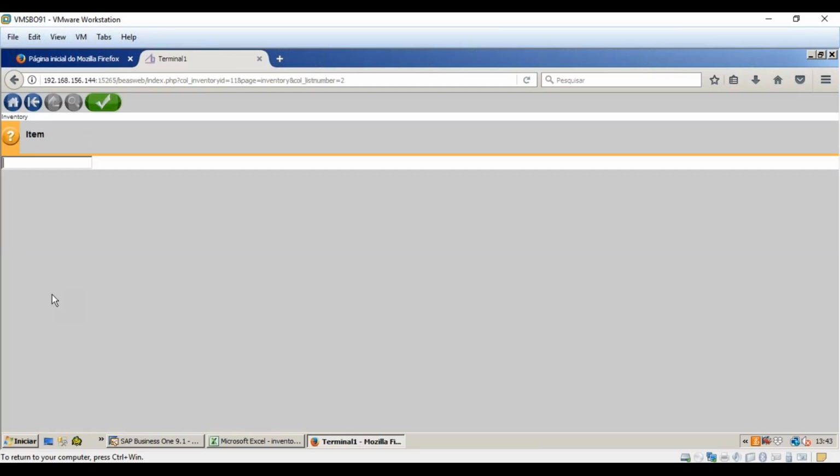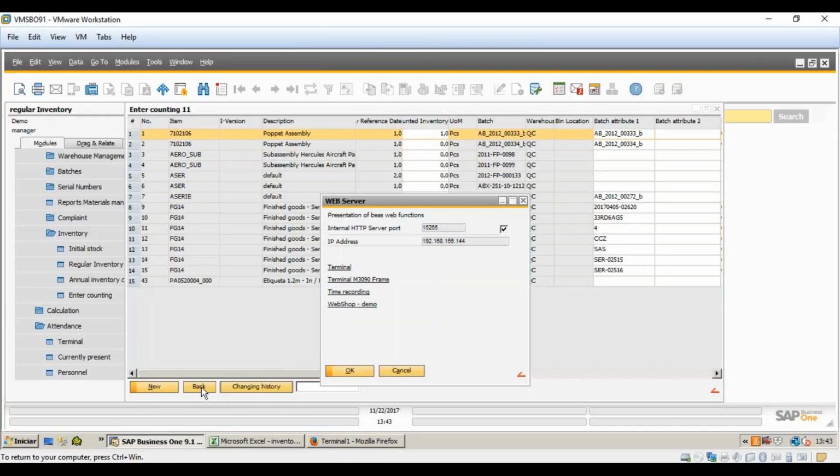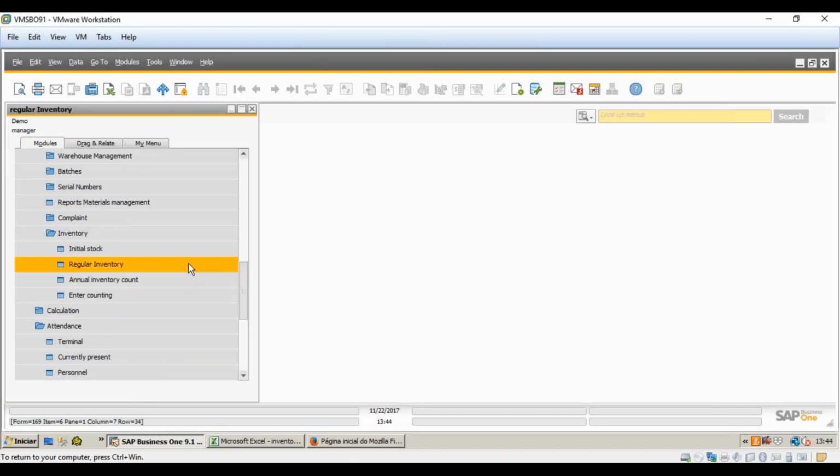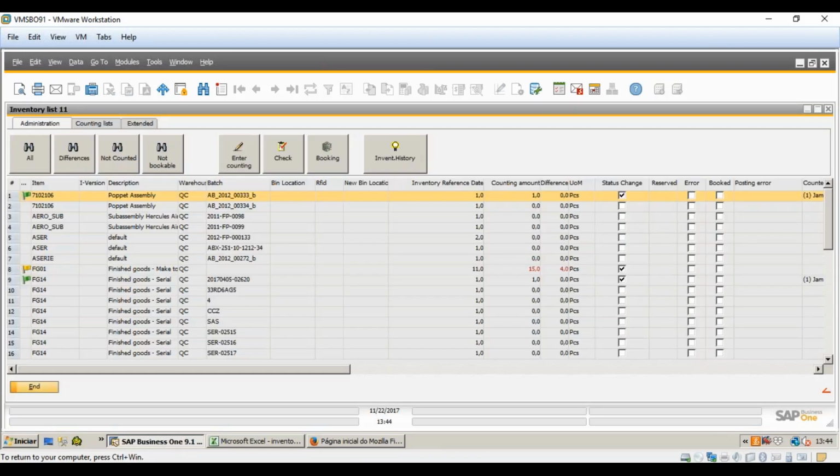I select here 2, and I must read the item code. So I cannot create an item using these web apps, okay? So to add an item, I must come here and select new.